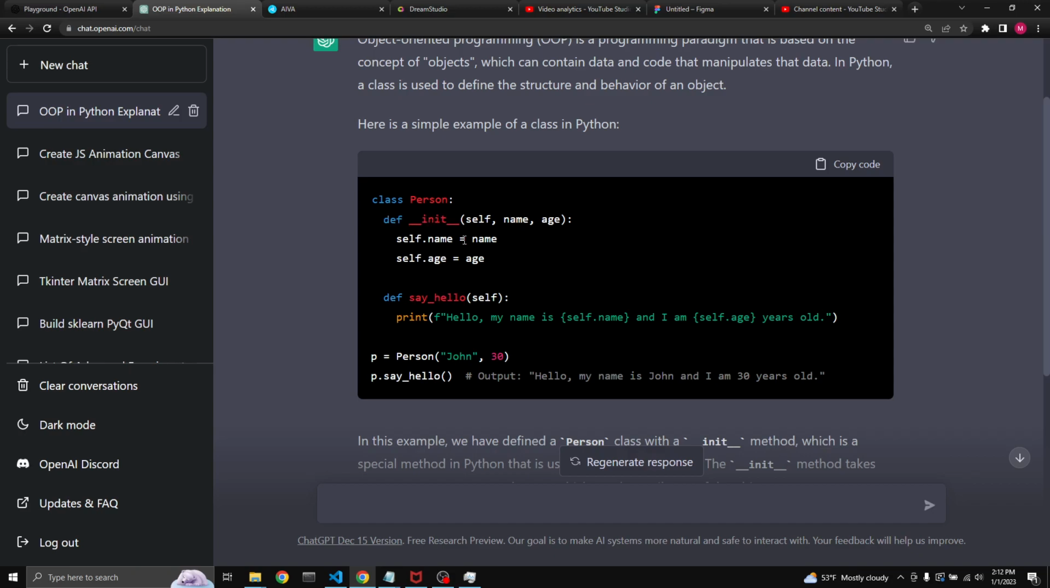And then next, so this person will have two attributes, name and age, right? And then it will have a method called say hello. So def defines, right, this function. In this case, it's a method for this class. This is the say hello method, and you put in self so that it refers to the class. Then it's going to print hello, my name is whatever the name is, self.name, and I am self.age years old.